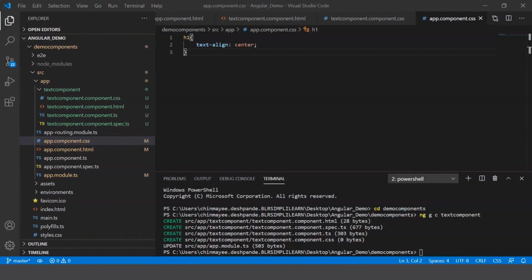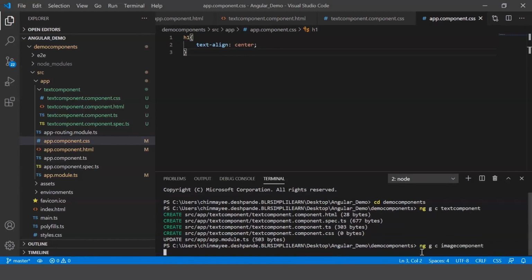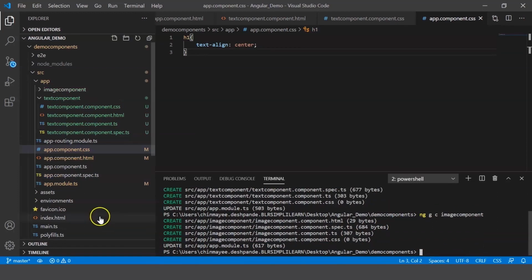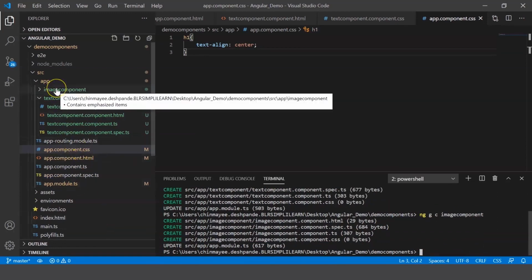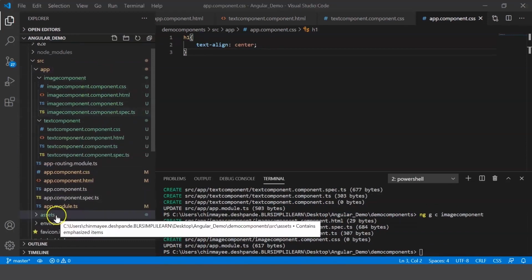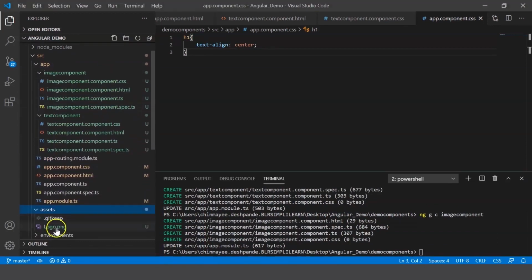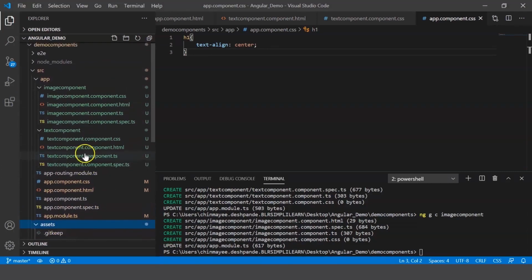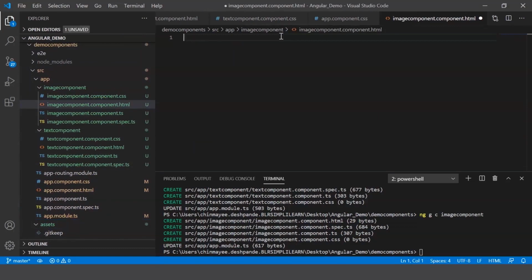So now let's create another component just to give you a brief insight into it. Let's say ng g c image component. Now here I'm going to be adding the Simplilearn logo. So I'll show you how that works. Now you can see that a new component has been created with 4 files again. So in my assets folder here, I've added the logo. So what I can do is back in my HTML file, I can go ahead and create an image tag.